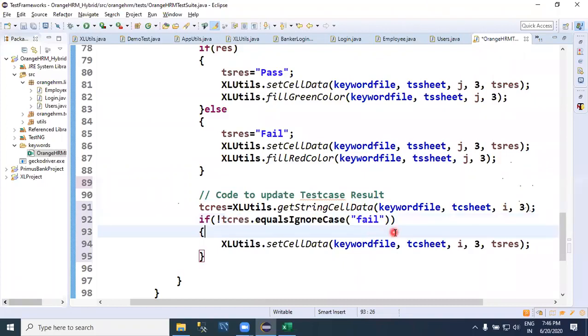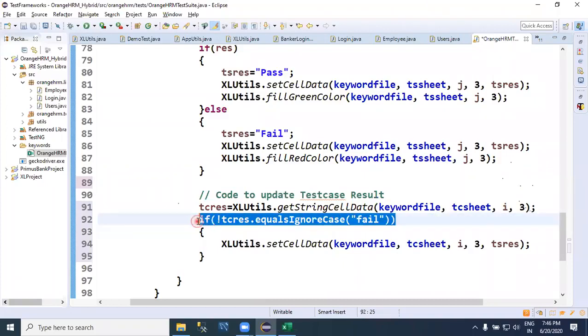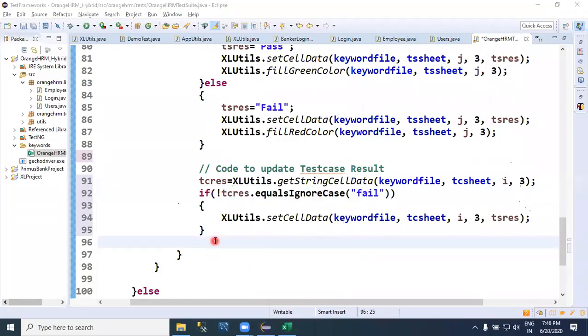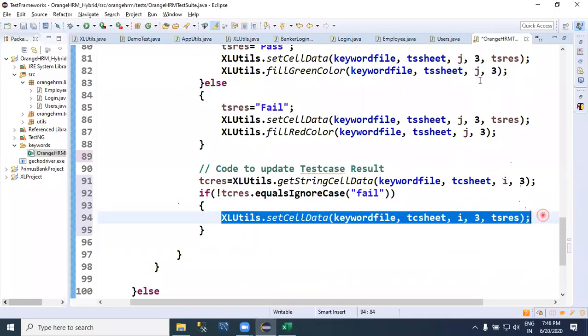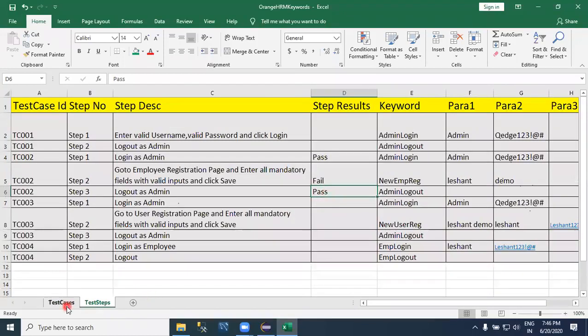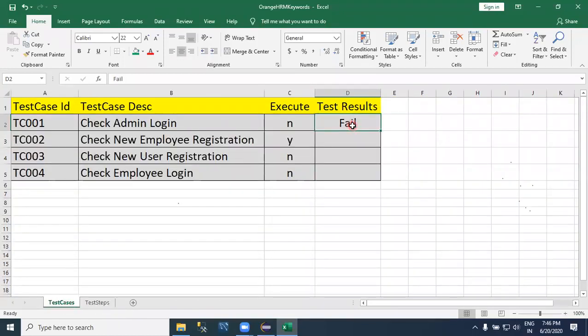Fail not equal to fail is the condition. True or false? False. Correct. The logic is false. So as the condition is false, nothing will be executed. Nothing executed meaning these results will not be updated further. These results will not be updated with pause because every time we are reading the previous results. If not fail, update.